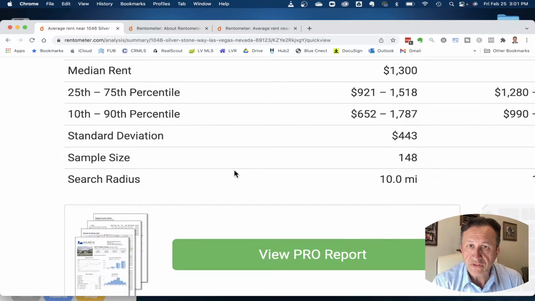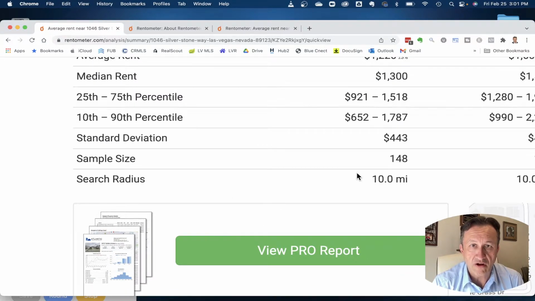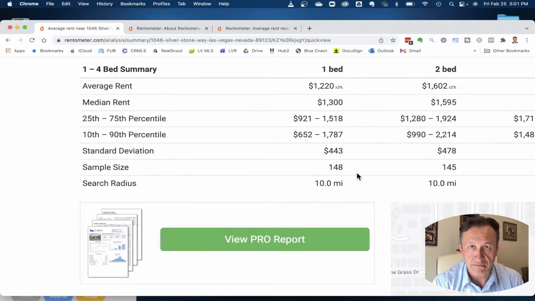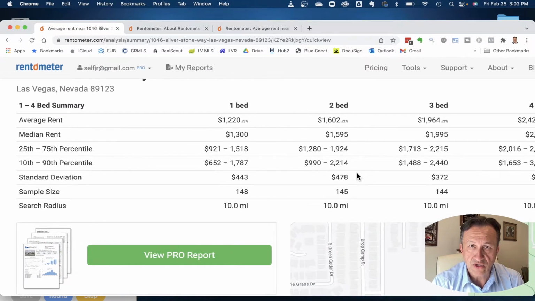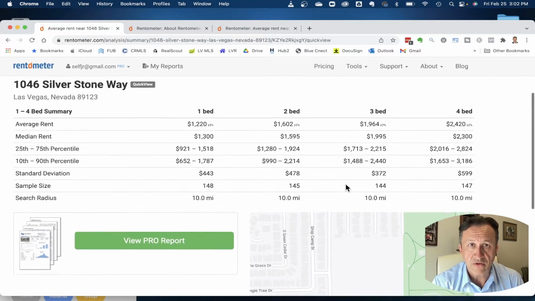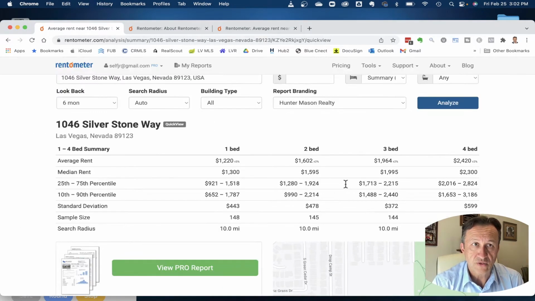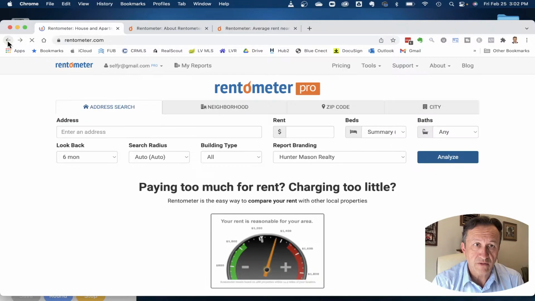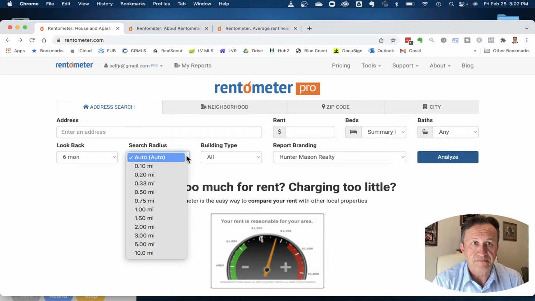You'll see, though, that this is a pretty large radius. 10 miles is a big area. So these are nice sample sizes. You can see this, but I'm going to go ahead and dial this down. So what I'll do is bring it in a little bit, and when you go under search radius, you'll see this will probably not show much.